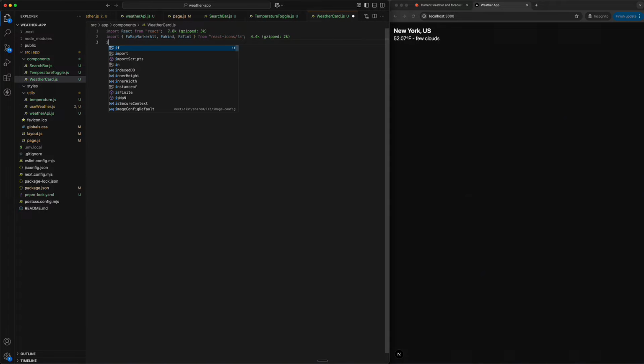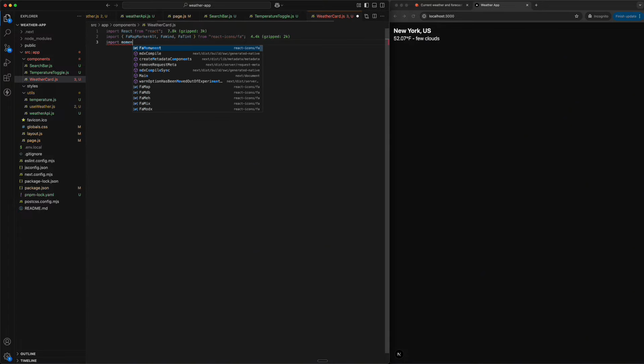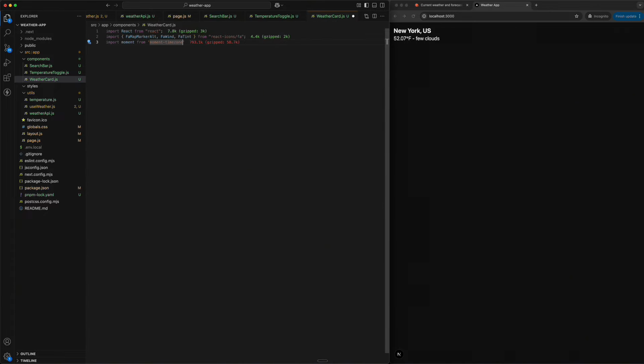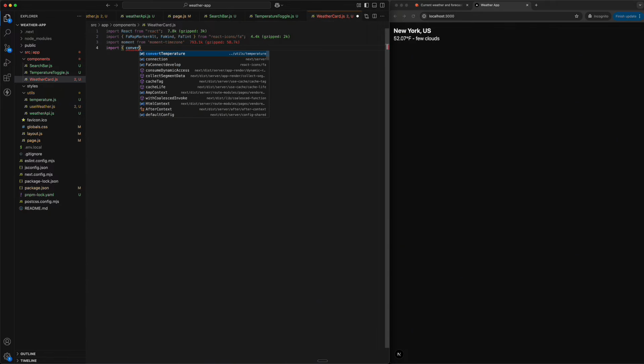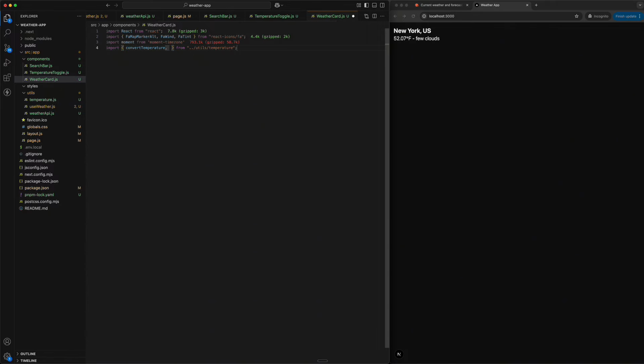All right, so next thing we need to import is moment for our time formatting, so from moment-timezone. Then we're going to get our helper functions, so convertTemperature as well as formatTemperature. Cool. Now, lastly, we're going to import the temperature toggle button that we just created earlier.